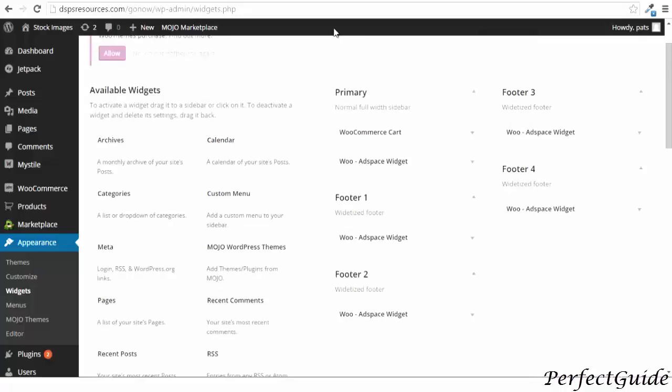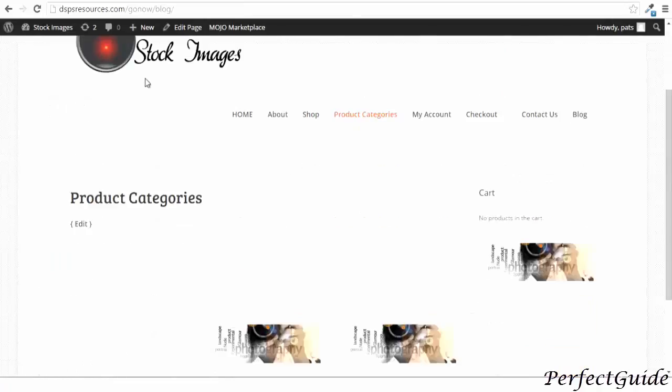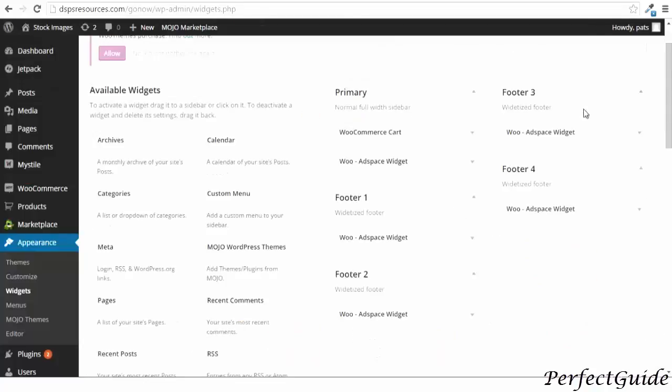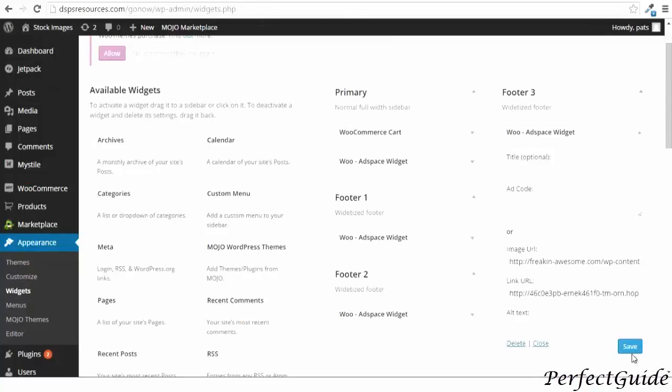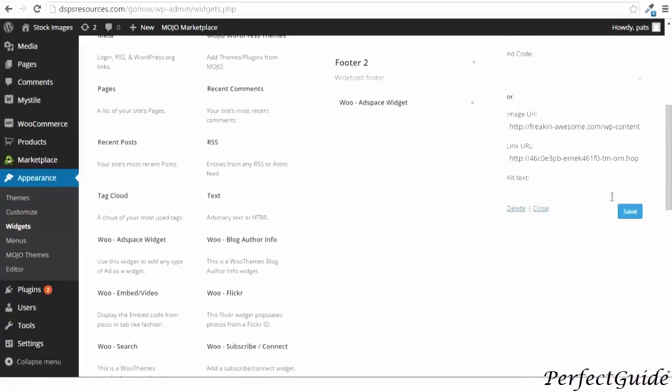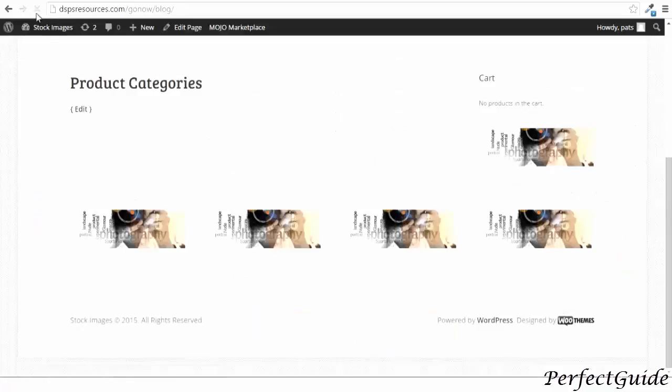Okay, so now let's go and look at our site. And there's our ad. Not all of my ads showed up. It's probably because I didn't save all of the ads. I hit close way too fast. There we go. Now I have my 4 ads across the bottom, and I have my 1 ad on the side. I have the cart on the side as well. You can add and delete widgets as often as you'd like. And that's it for widgets.